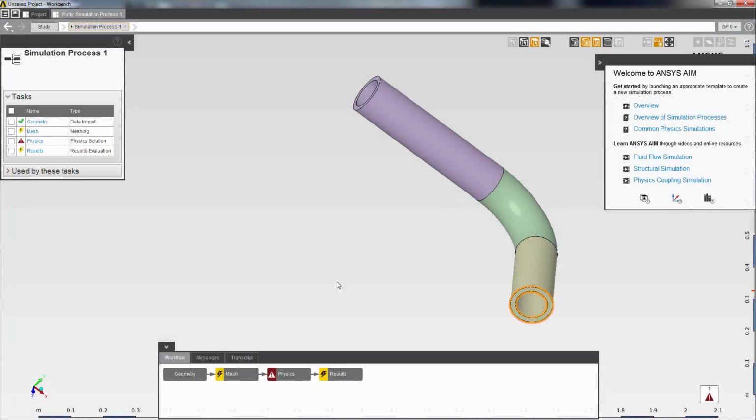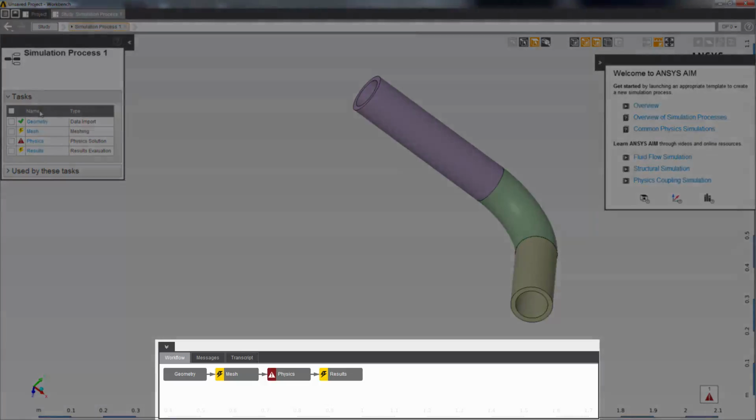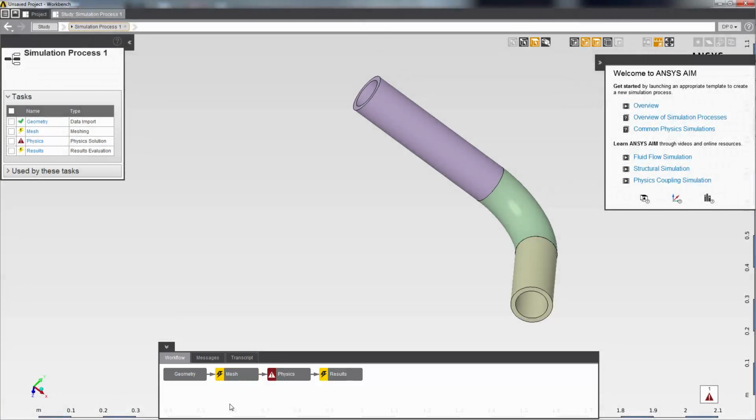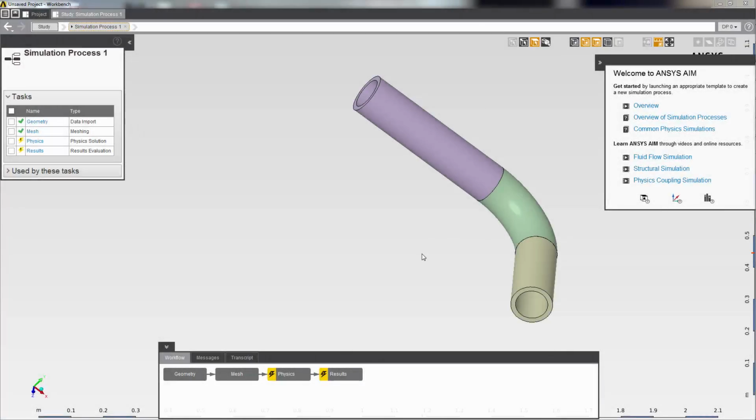AIM has automatically created the physics solution process, which involves the geometry import, meshing, physics, and results. Here is a summary of all of the tasks created, along with their status. All of these tasks are also available in the workflow window in a data flow diagram format. Because the meshing task has all of the information it needs to produce the mesh, I'll go ahead and update it now. The meshing task is now complete.